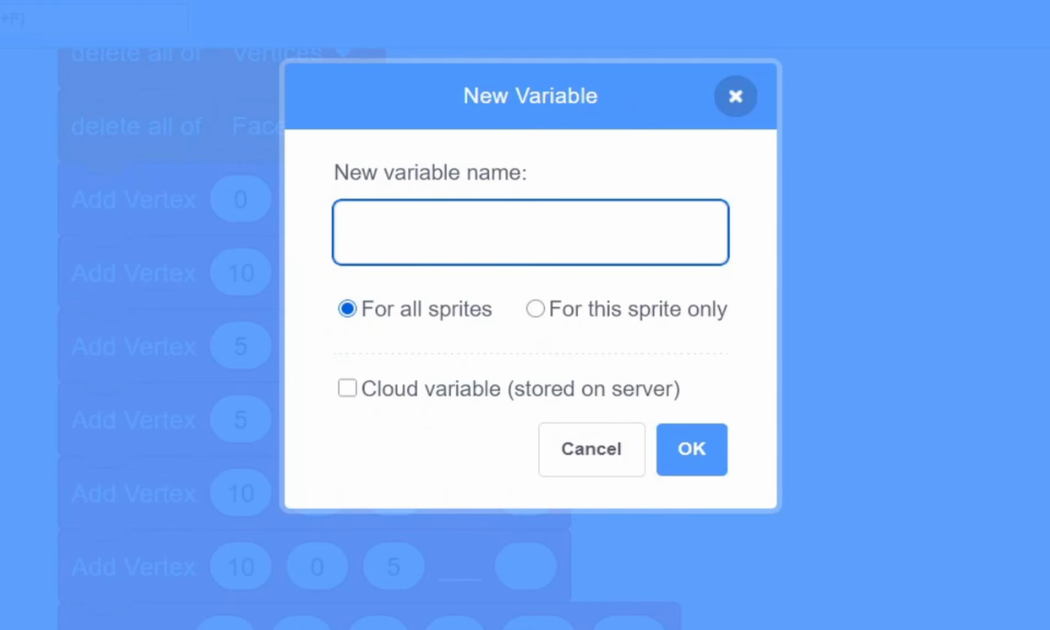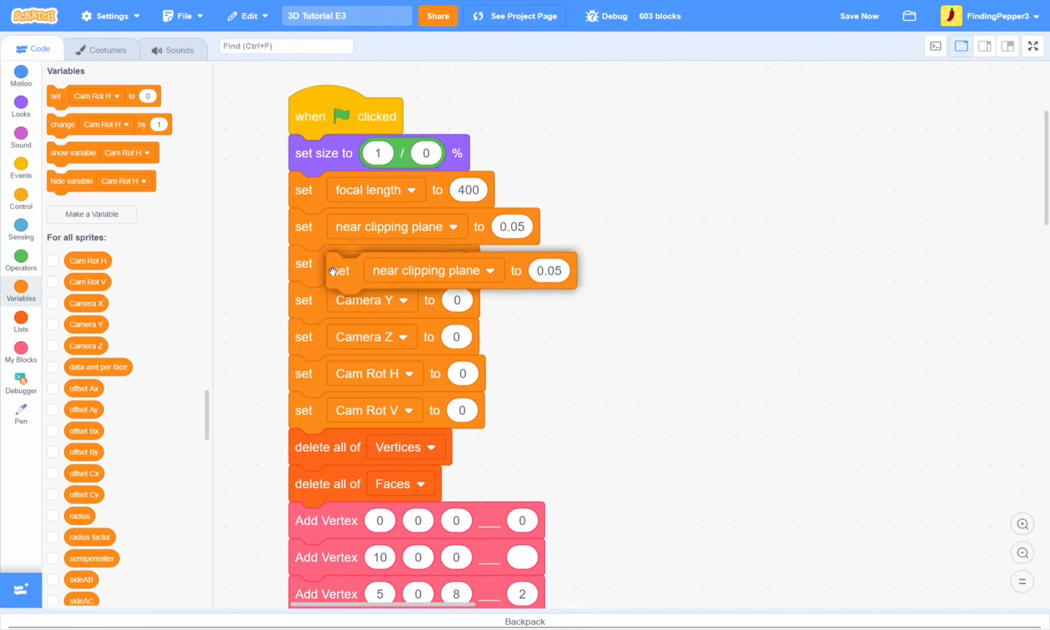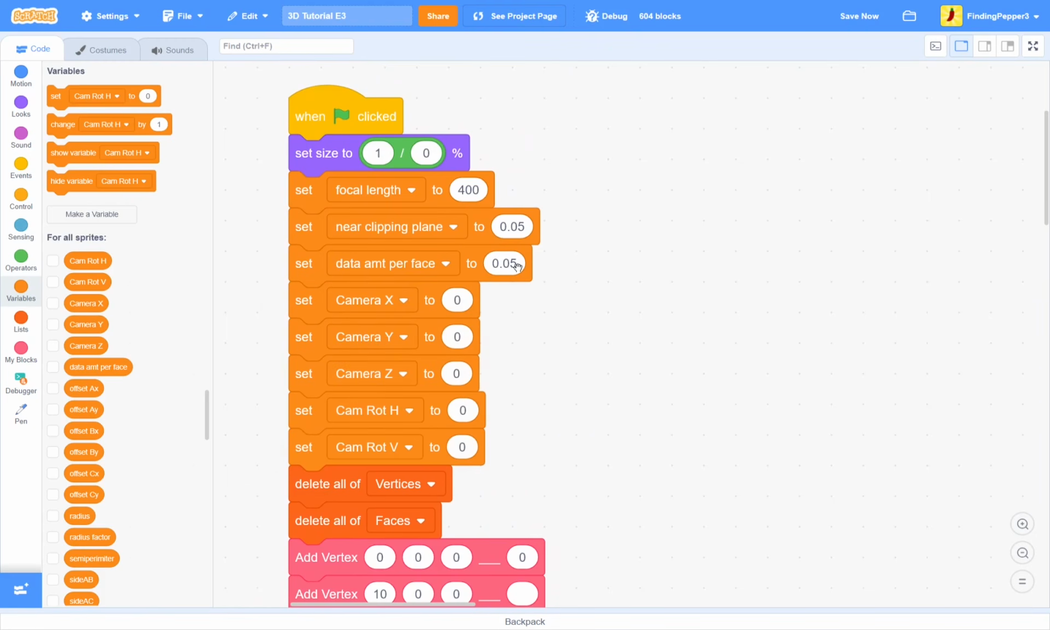Finally, create a variable called dataAmount per face for all sprites, which will represent how many pieces of data each face has in the faces list. Set it to 4 when the flag is clicked.